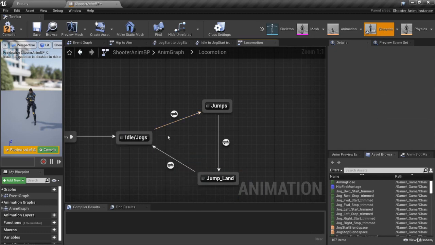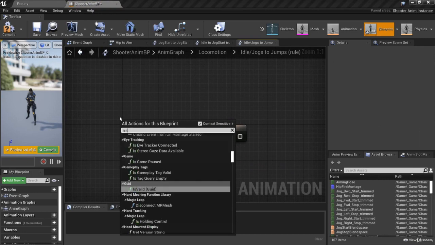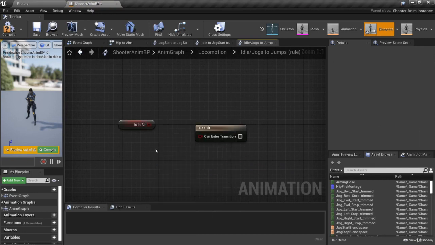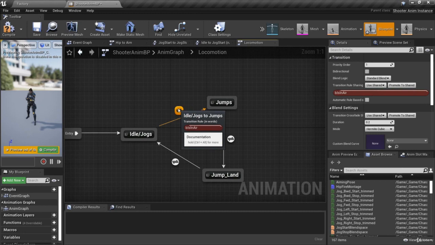Now, from idle jogs to jumps, we want to transition if we're in the air. So let's double click the transition rule, right click and type is in air, so we can get is in air and simply plug that in. Now let's go back out to locomotion and select that transition rule. From idle jogs to jumps, we want our duration for the blend to be very low. So let's put this to 0.01. Remember, these are values that you tweak until you get the animation looking just right. I've found that we want a short duration for this transition.